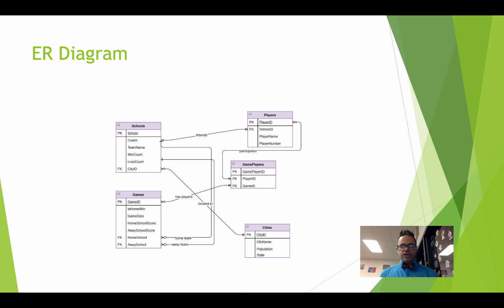But this is a quick little introduction to databases and how we can work with the idea of designing them in SQL or Sequel, as we'll be using it for the rest of the class.